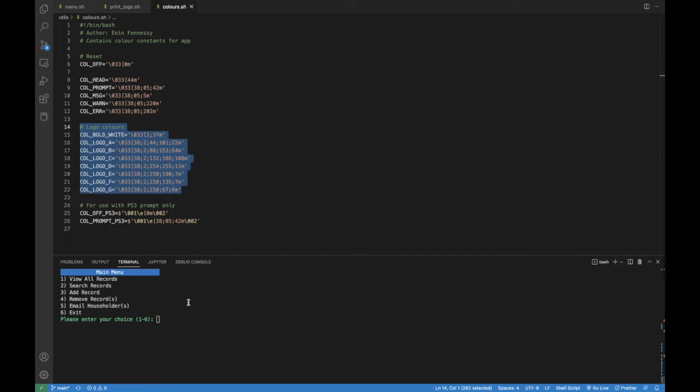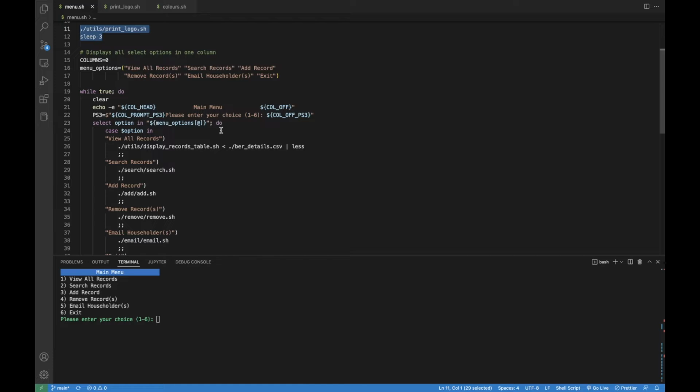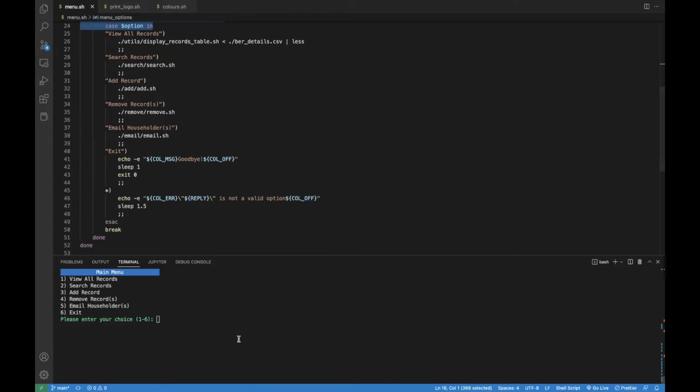Going back to our main menu now, we can see our main menu loop, which offers users options to run various scripts or exit the app. If an invalid option is input, a brief error message is shown. All menus in the app work in this way. Our first option in the menu is to view all records.